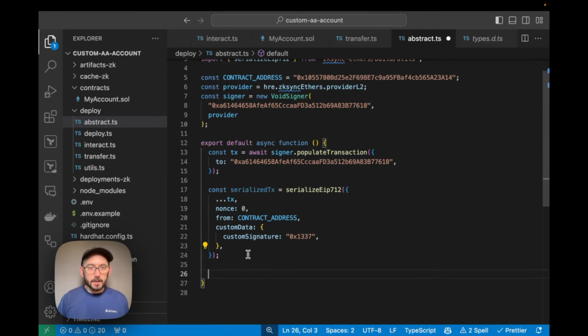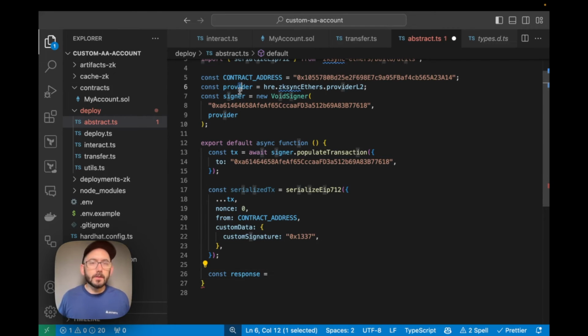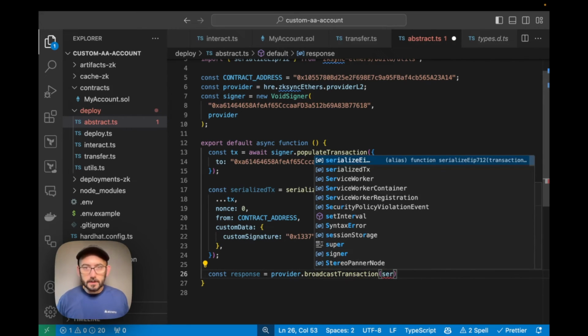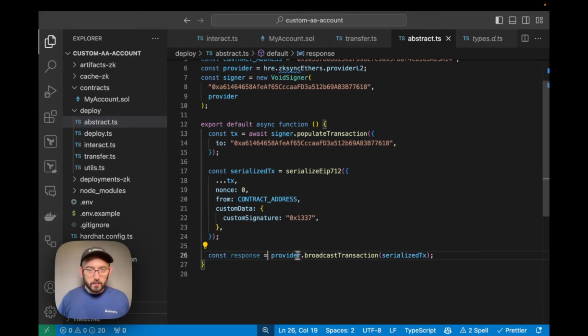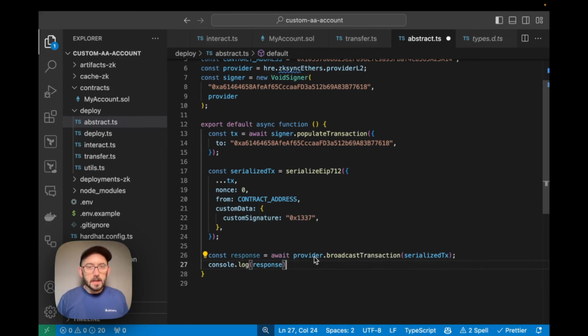So the last thing that we need to do here is send through this serialized transaction to our provider. So here's our provider right here. We're going to say provider.broadcastTransaction, and we're going to send through this serialized transaction just like that. So that's going to go ahead and send it through. This is going to be a promise, so we're going to await that, and then we're going to go ahead and log the response.